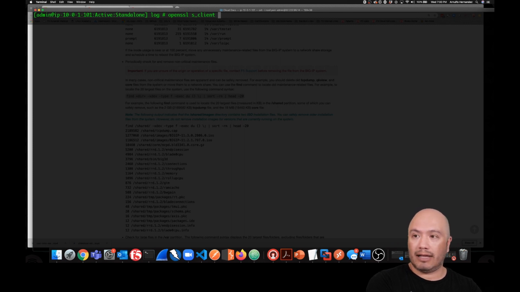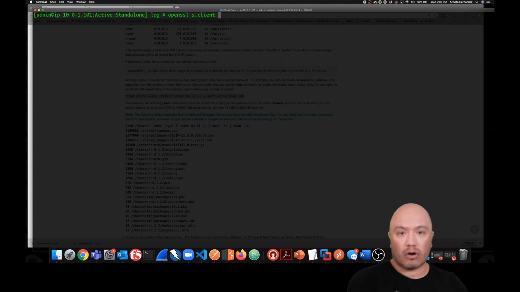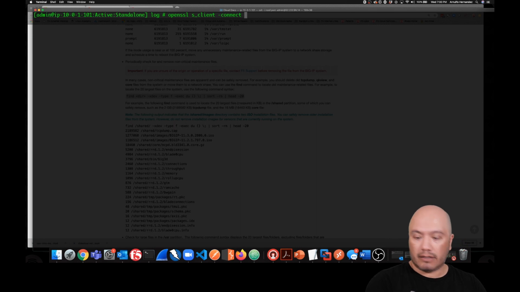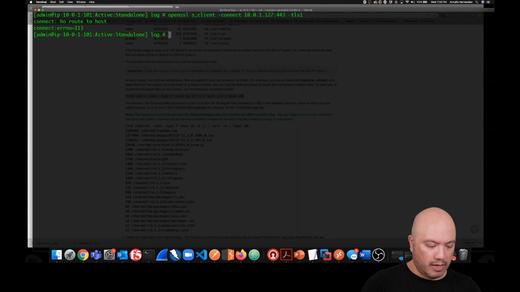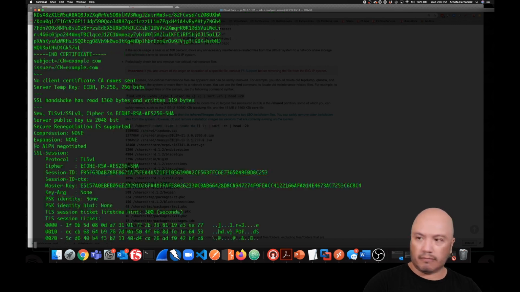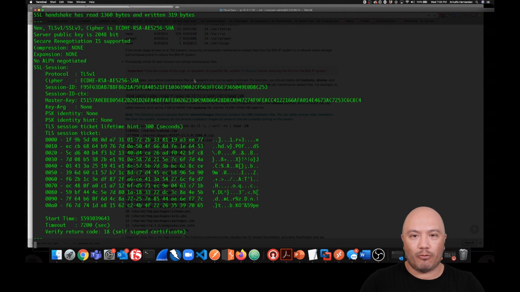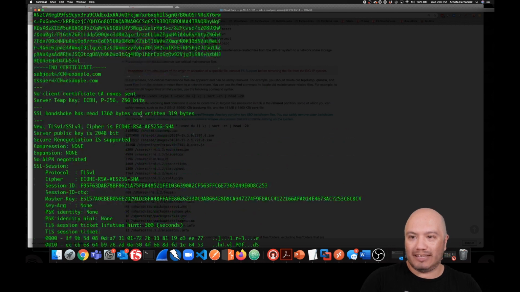OpenSSL s_client -connect, and then let's connect to our Nginx server on 443, and we're going to specify TLS 1. Oh, and it would help if I put the right IP address, right? All right, so right IP address, always a key.